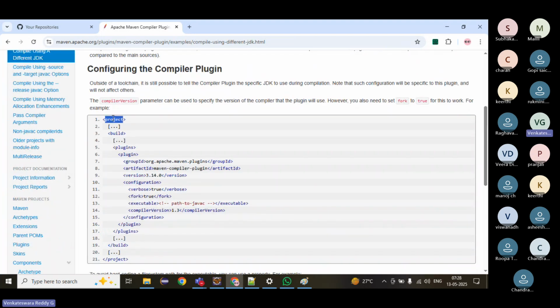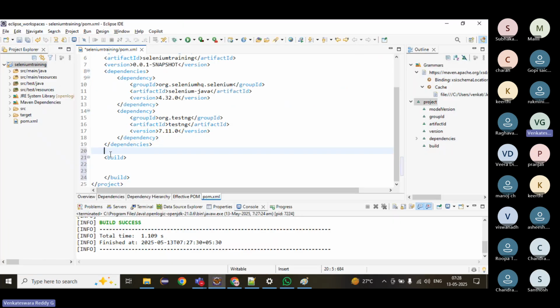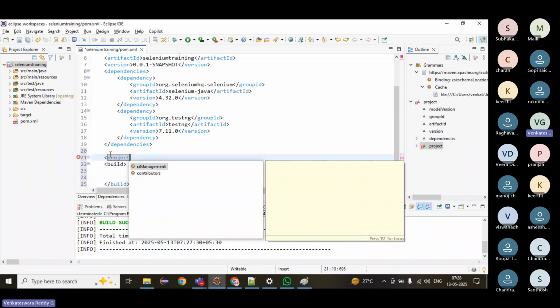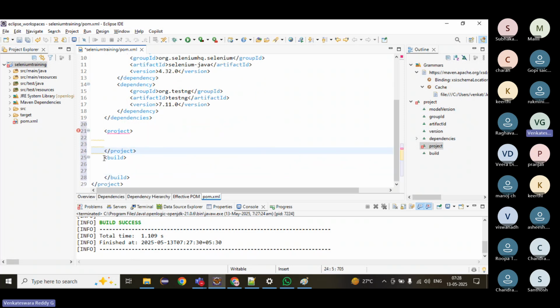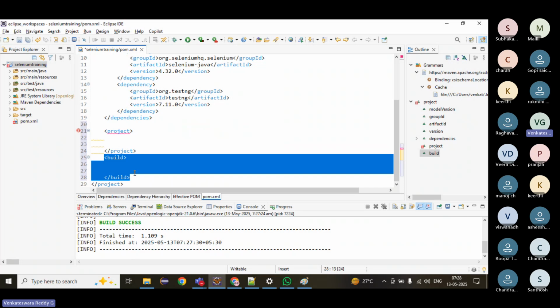We have first the project, then build, and then plugin. We have to follow the structure: first the project and then build. For the project, we have to add the start and end tag both. Inside the project, we have to add the build.